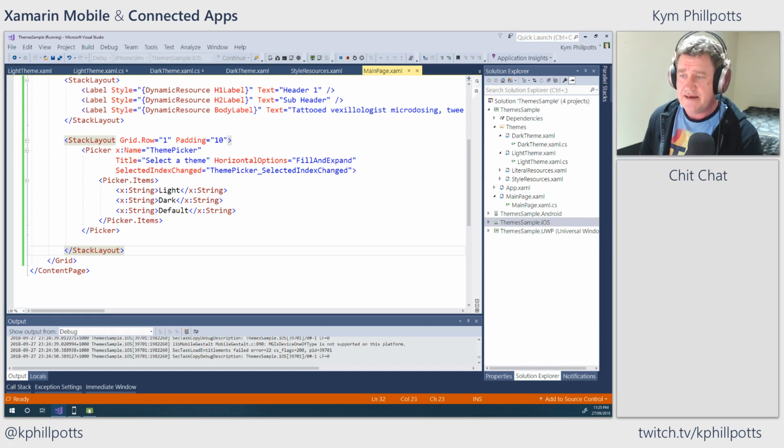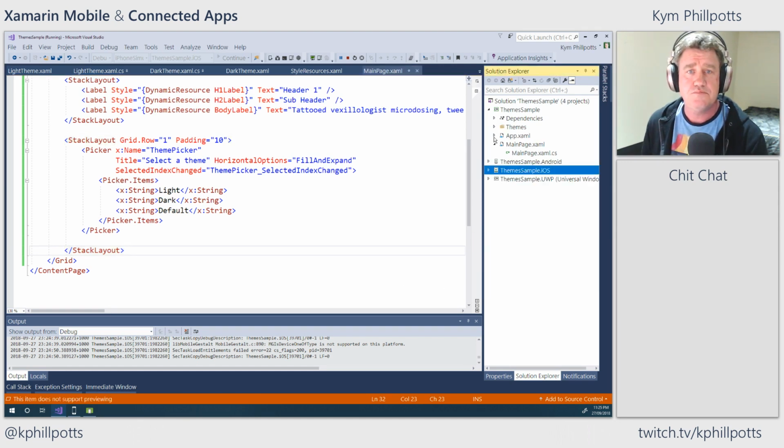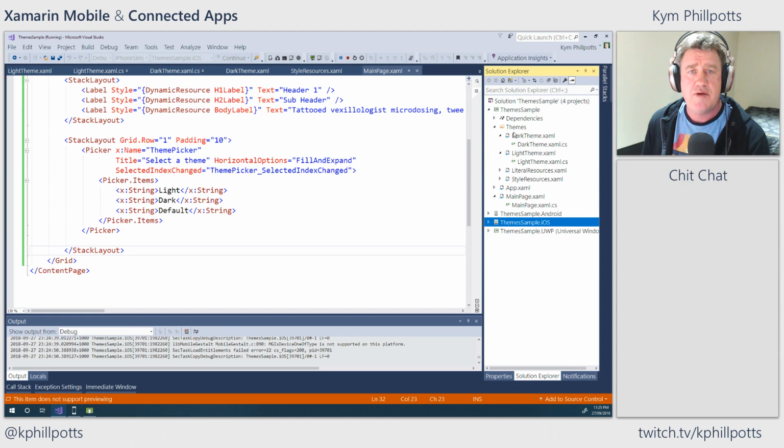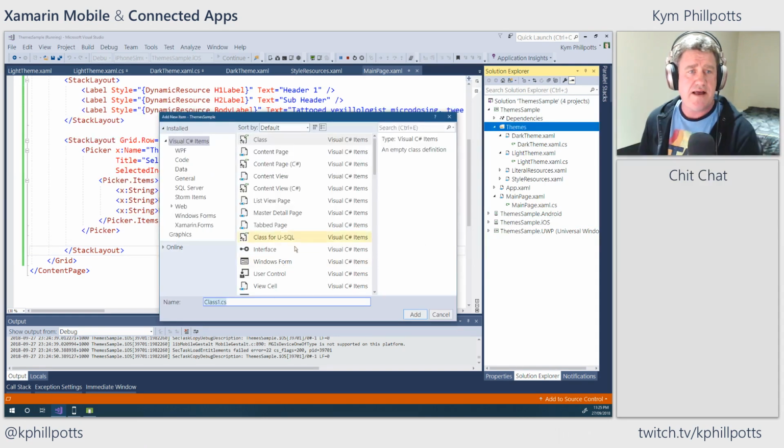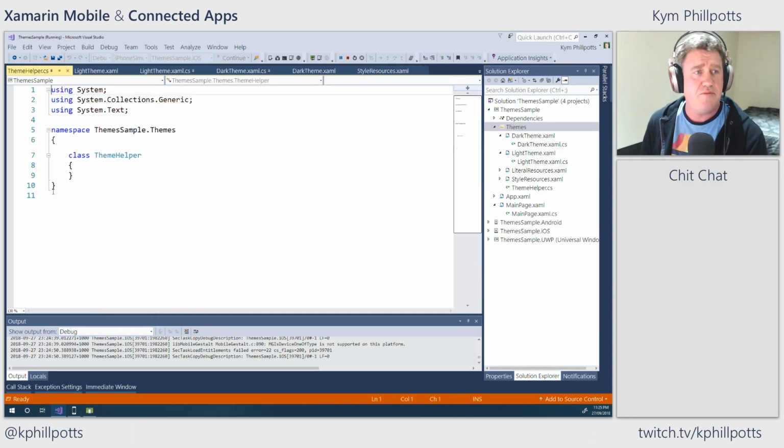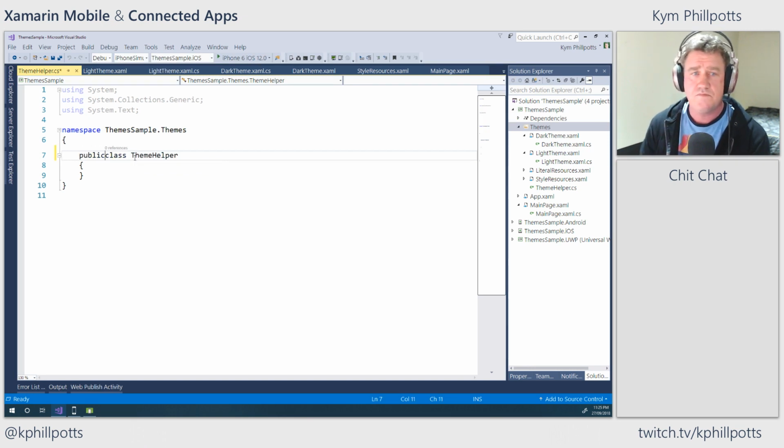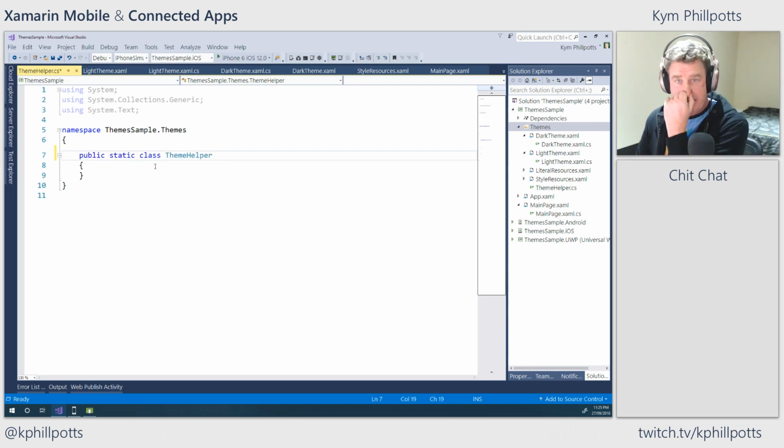So to do that, let's go ahead and create ourselves a theme helper. And maybe I'll put it under here. So we're going to add a class. We'll make this our theme helper. And we'll just make this a public static class, even though statics are bad. All right, so we've got our theme helper inside of here.